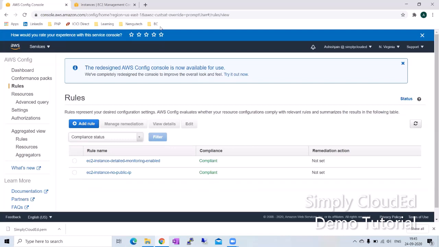So that was a short demo of AWS Config service. Note that you can create your own custom rules when you go to rules and click on add rule, but that is a more advanced part of this course.